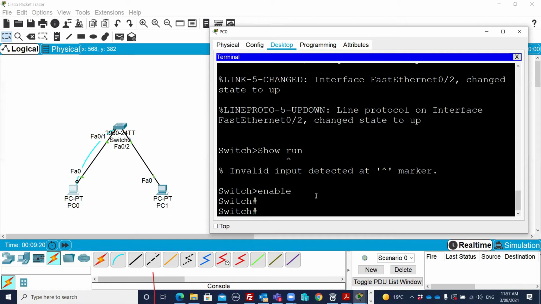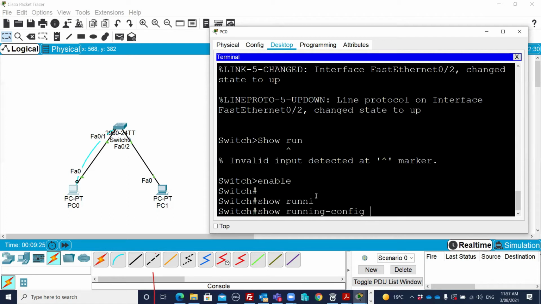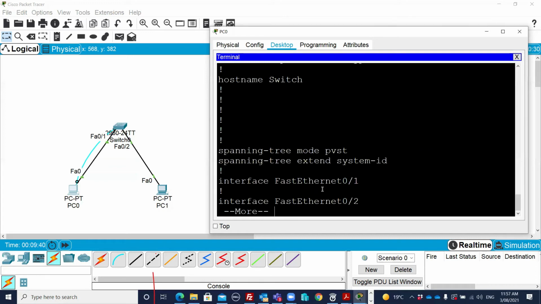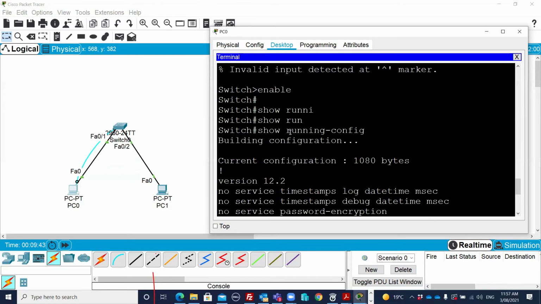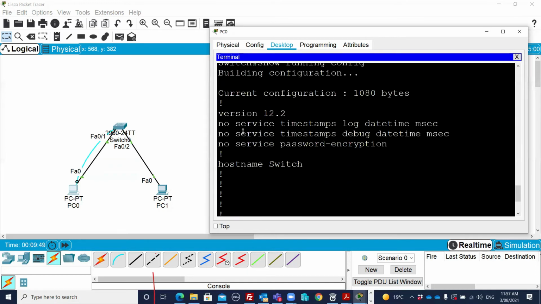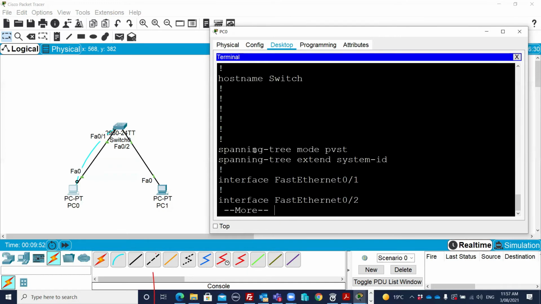For example, we can run some show commands, such as show running configurations. See, I'm saying show run, and after that pressing tab from the keyboard. If I press tab, it fills up all the information. So I have said show running-config and hit enter. It is actually providing me some information.